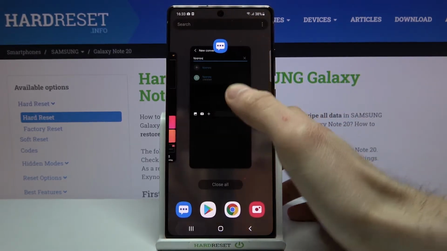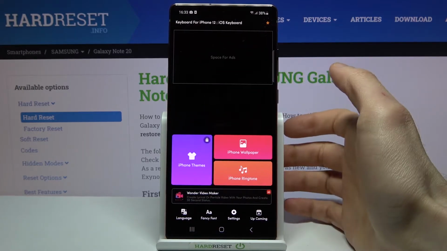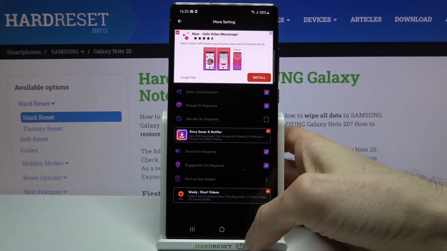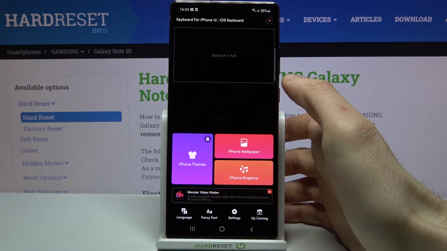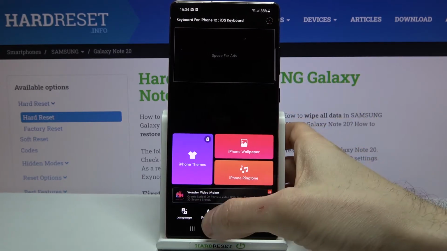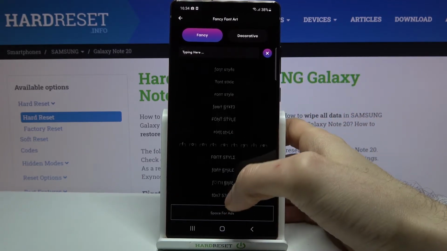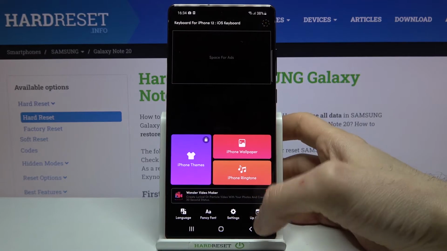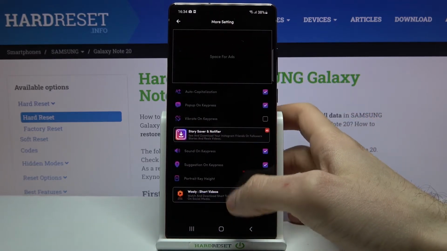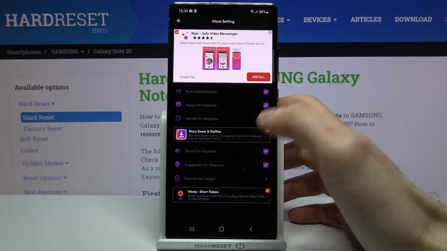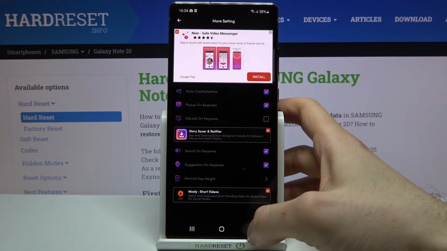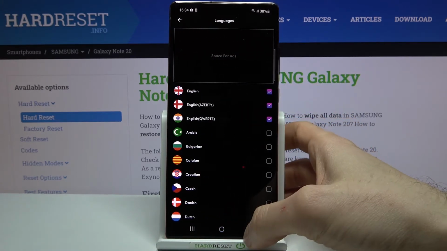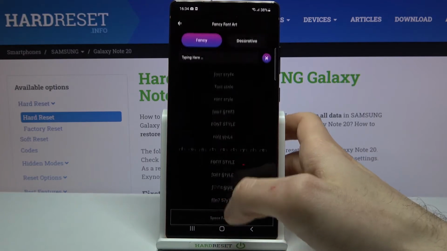Wow, you can even customize some of its keyboard's features. For example, you can change its styles here. You can change its fonts. Wow. What else can you change? Here you can change languages for this keyboard.